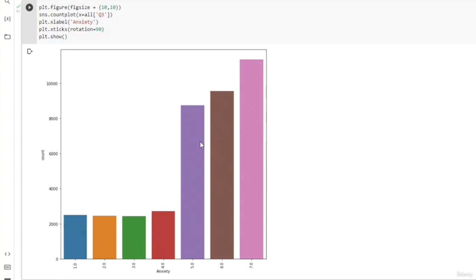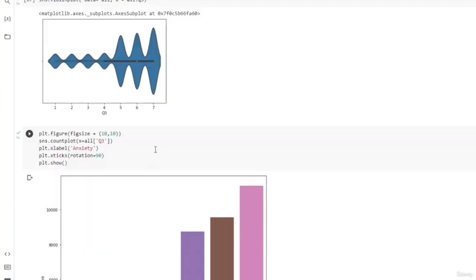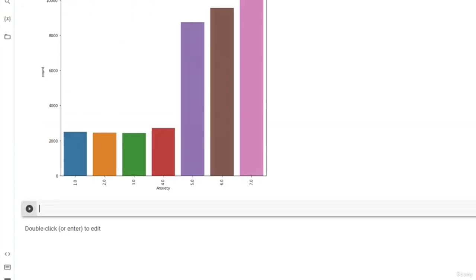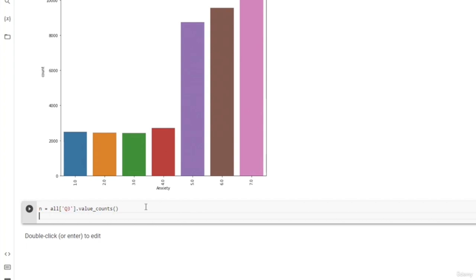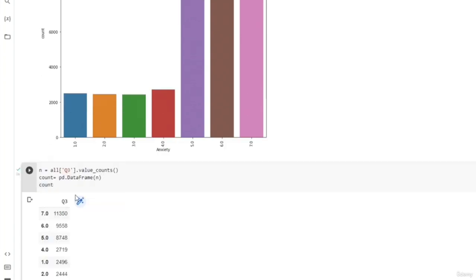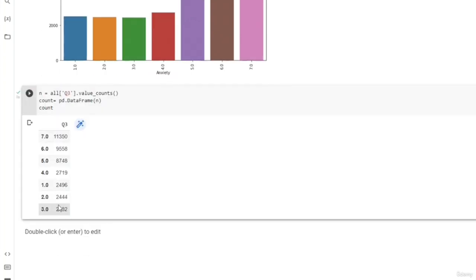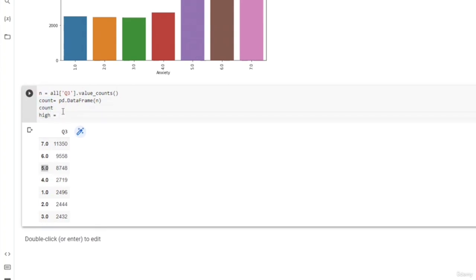How can we develop here our insight? It's easy. Anxiety and easy irritation respond to high values. We can also add some percentage. So let me show you. So here we are going to count all of the values from Q3 on a data frame. So here we have the count of each possible option to a new variable, all of the ones that are, for example, from 5 to 7.